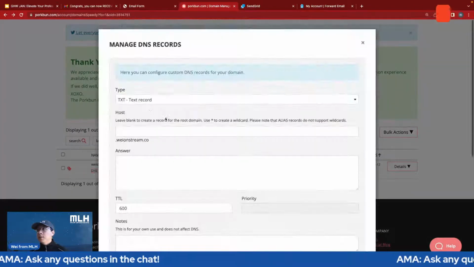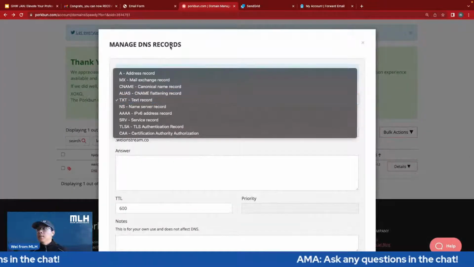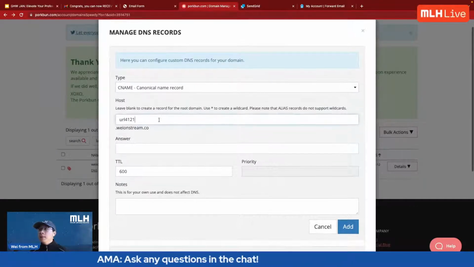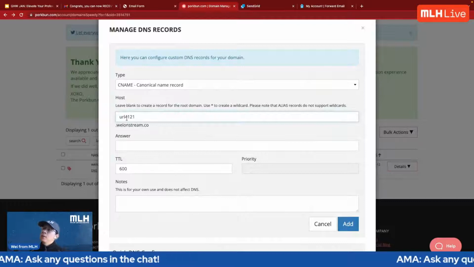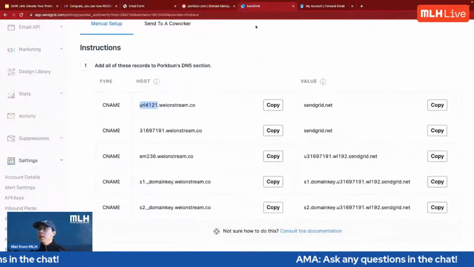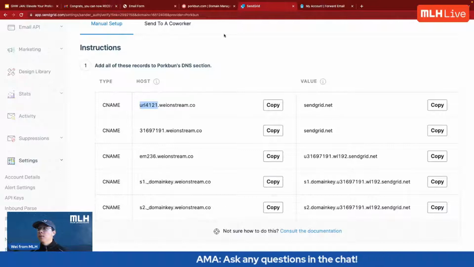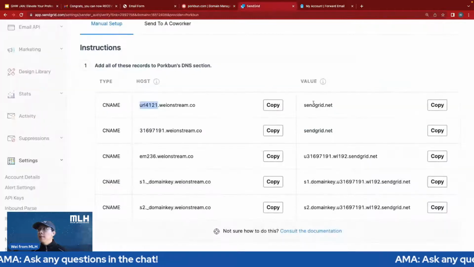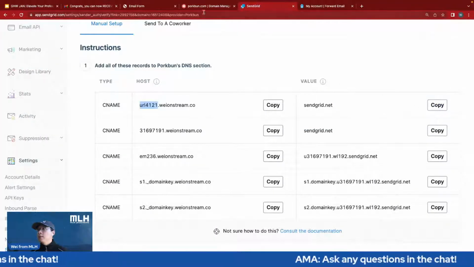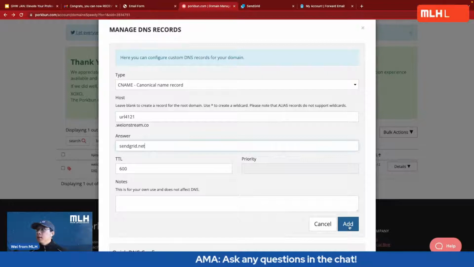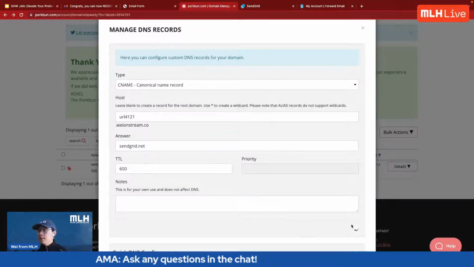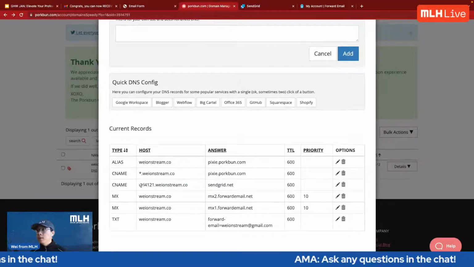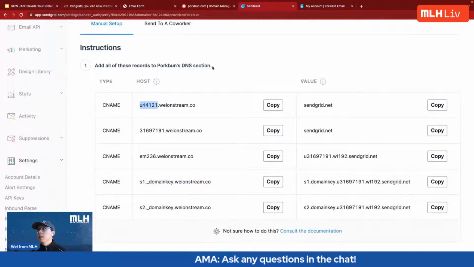So all you have to do is go to your DNS record page and add a CNAME record. And all you have to do here under host is put in your subdomain, right? So in this case, they want URL 4121. And we just need to put that in here. And the value is sendgrid.net. So let's pop that in and hit add. And here it is. You can see it looks the same as what they asked for.